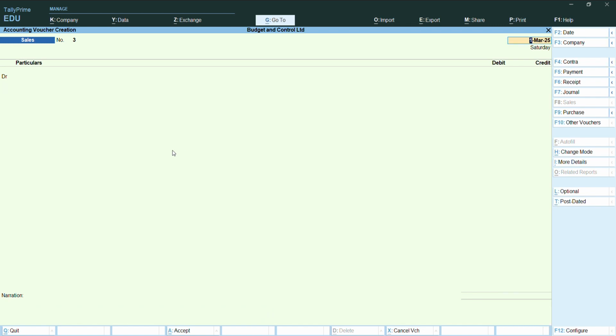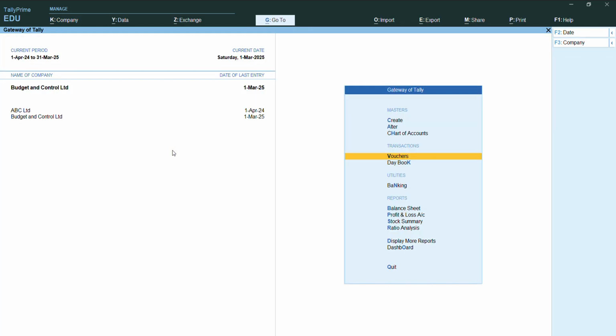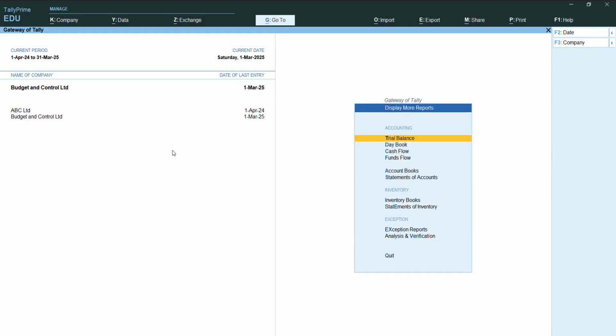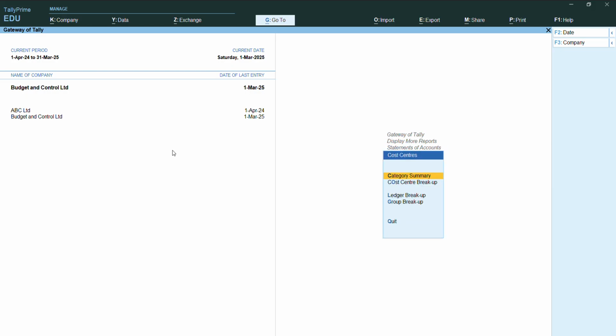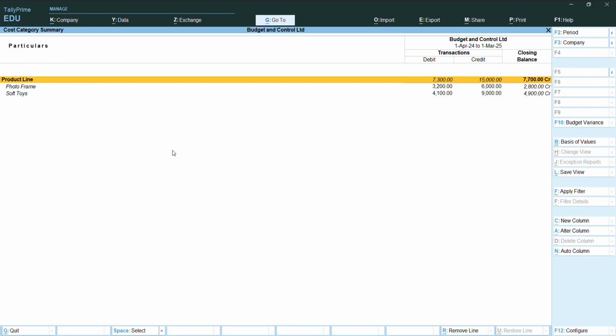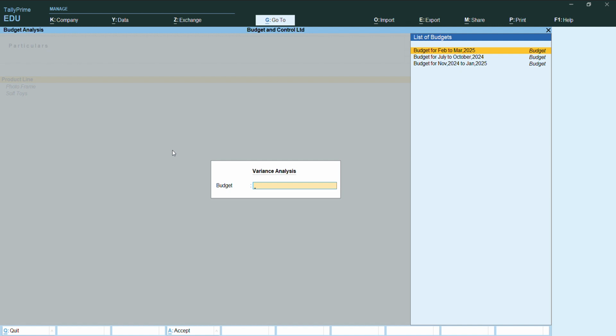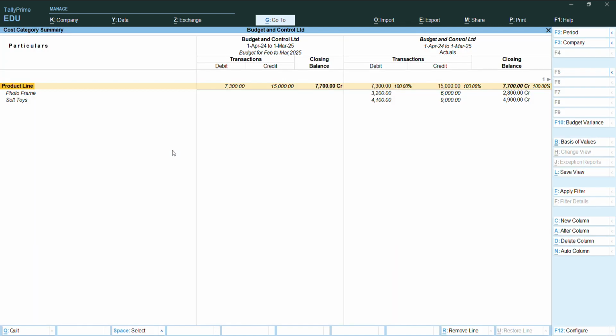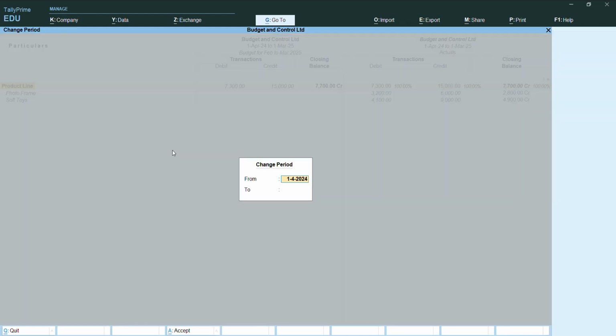The cost center report automatically displays the variance based on actual amount and the proportional budget amount on the last voucher entry date. So we will come here, Gateway of Tally, then go to Display More Reports, then go to Statement of Accounts, then go to Cost Centres, then go to Category Summary. So here, press F10 and then select the month of budget, which is February to March. The selection is complete, and then press F2 for changing the date.